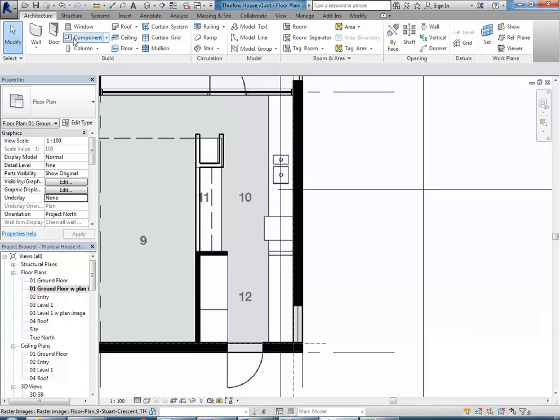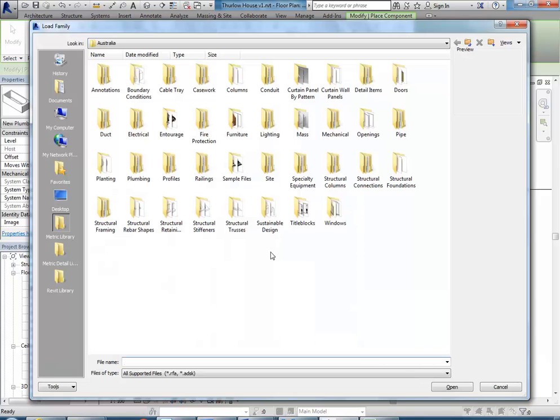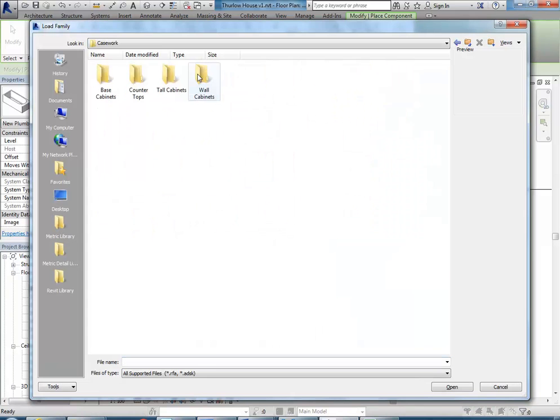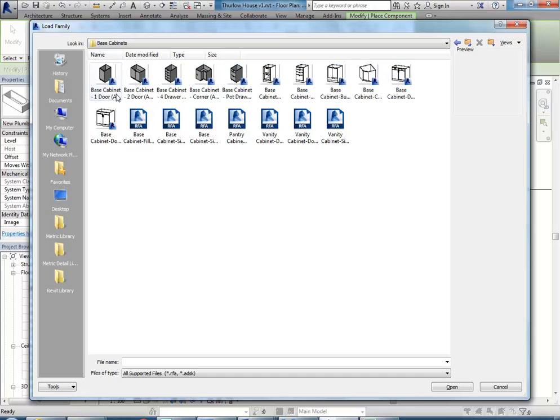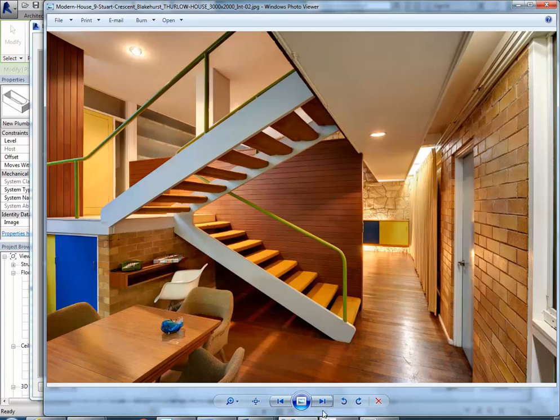So the kitchen family. They're really good. If you go to component and then load family, they're in the casework folder. Sometimes you'll have bathroom cabinets here as well, but here it's just got base cabinets, and these are mostly kitchen cabinets. You can choose any of those really, but if we have a look at some of the photos, we might be able to pick up.